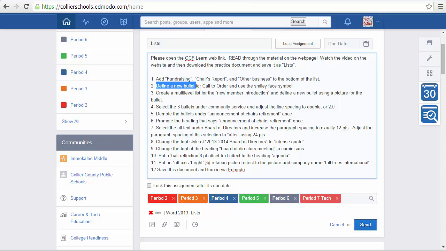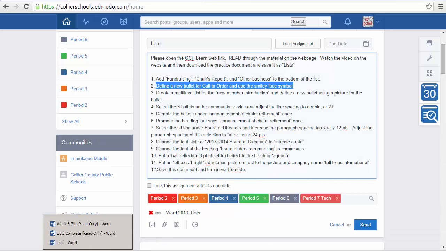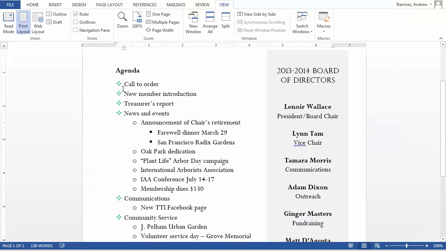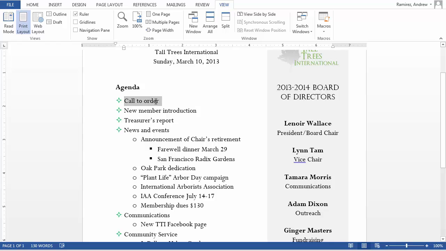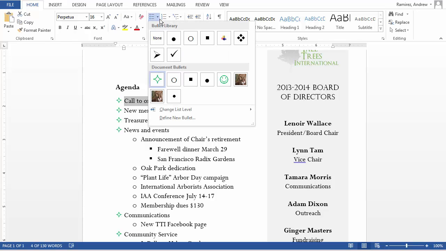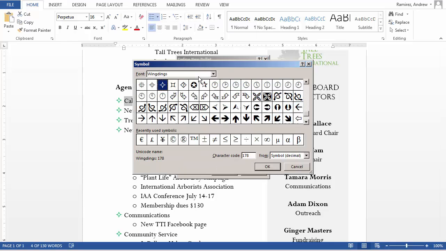Second step, define a new bullet for call to order and use a smiley face symbol. Alright, let's see here. Back to your Word document. So here's my call to order. You're going to highlight that, go back to your home screen, and right up here you have your bullets. You're going to click on that. You're going to go to Define New Bullet. You're going to go to Symbol.